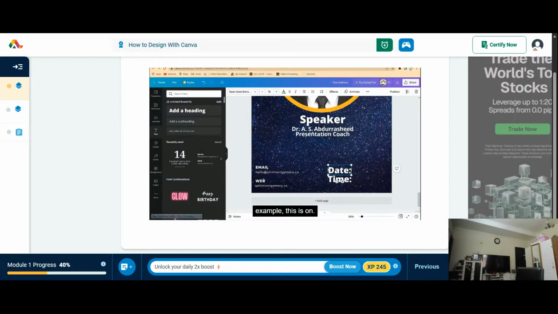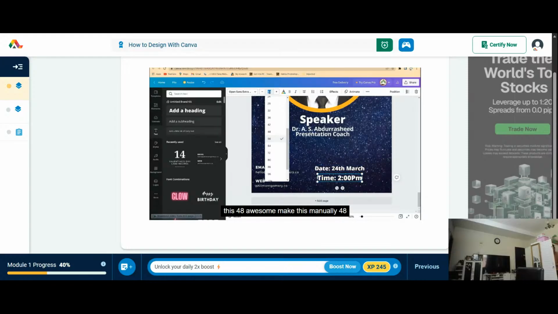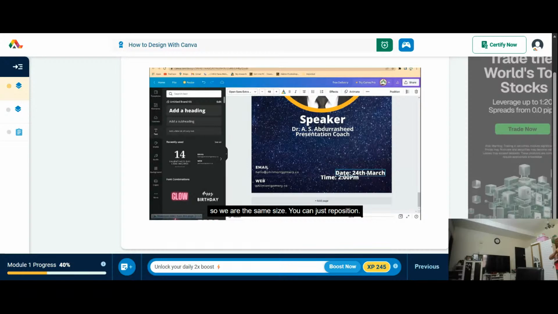So you can put the details. Maybe for example, this is on 24th March, right? You can just select, make it a bit smaller, and this is 2 p.m. Okay, select and make it smaller. And check the size 48 and make this 48 also. And make this manually 48. So they are the same size. So you can just reposition them over here.